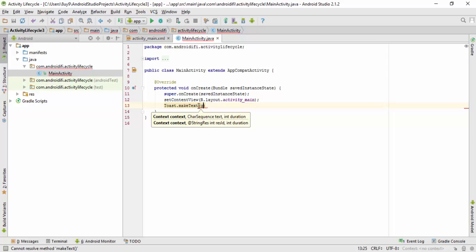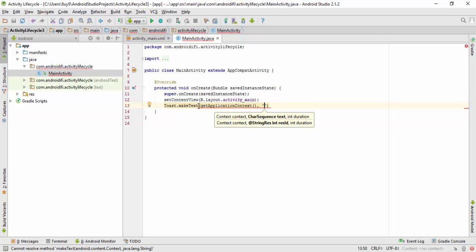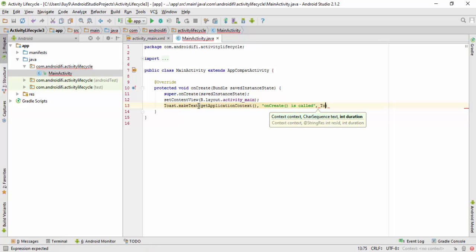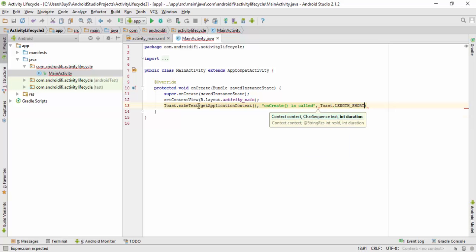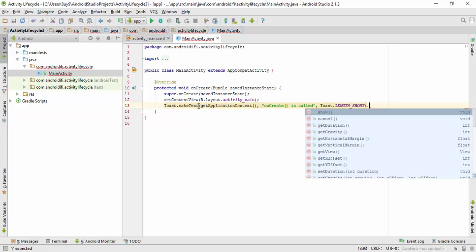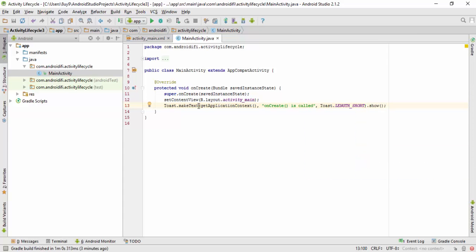So for the context, I'm going to say getApplicationContext. And for the text that we want to display, I'm going to say onCreate is called. And for the duration, I'm going to say Toast.LENGTH_SHORT. And then finally, we call the show method to actually show the toast on the screen.